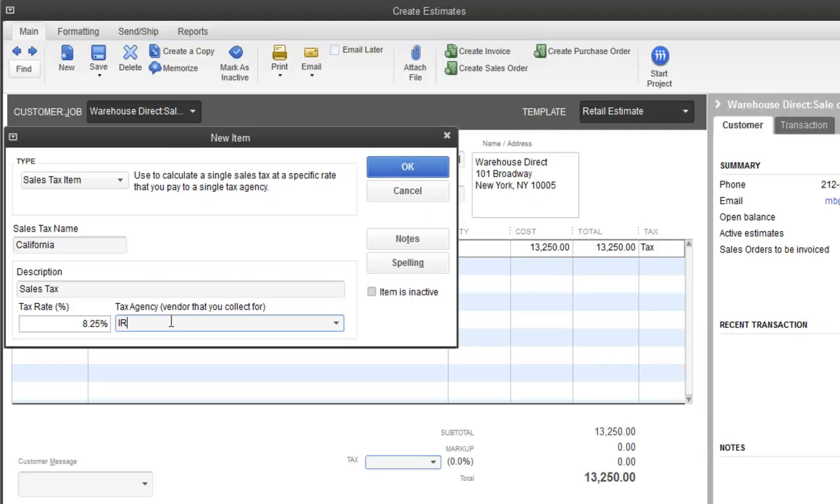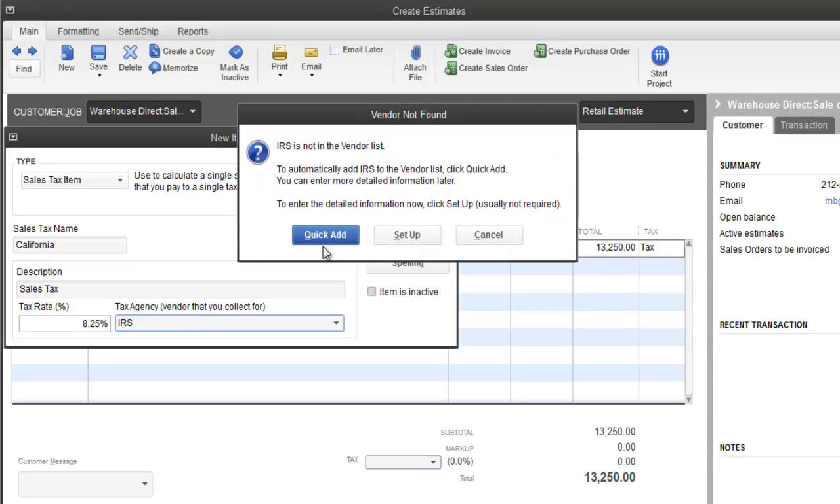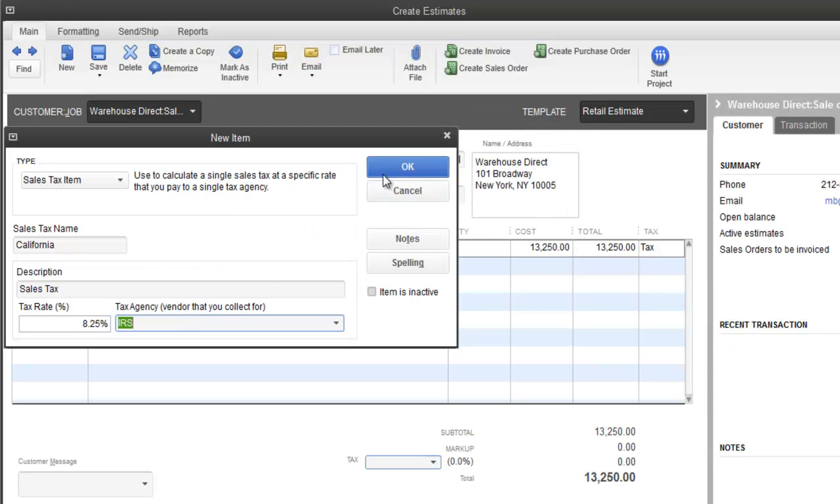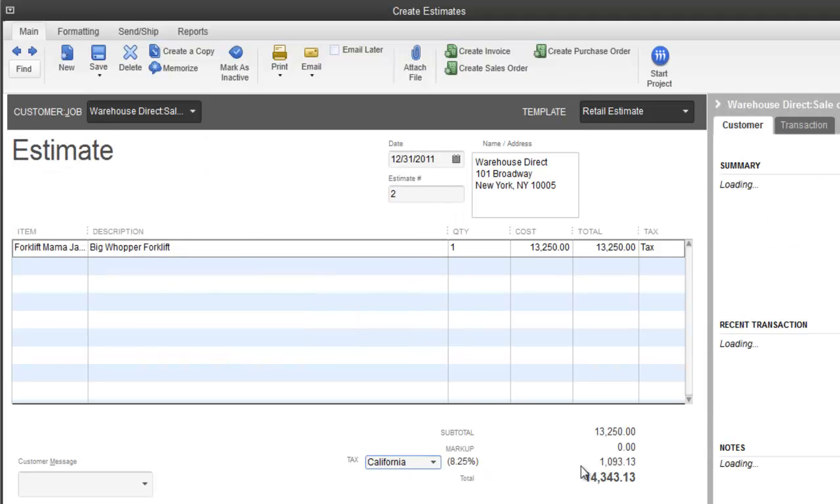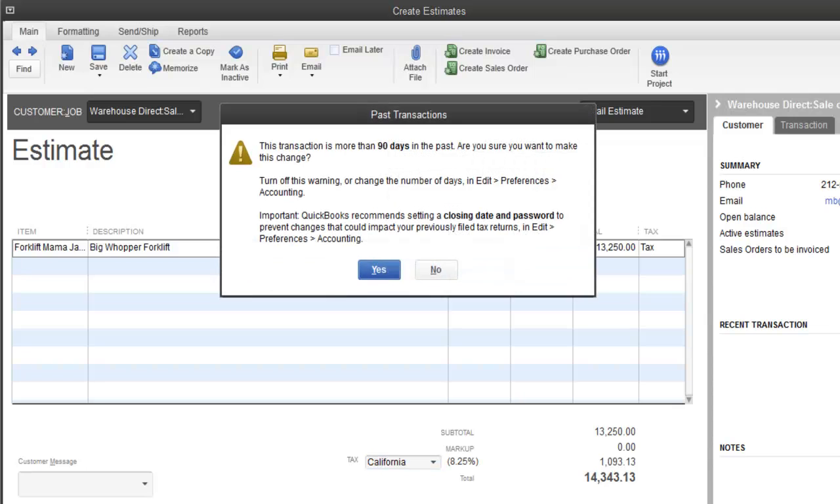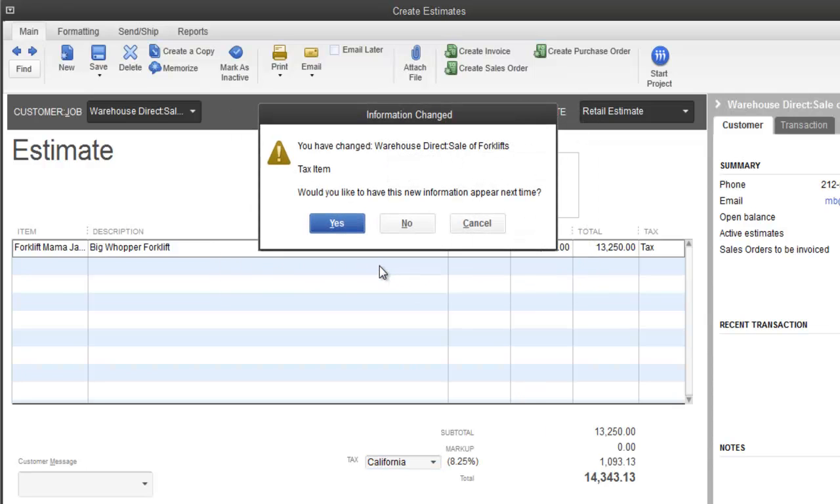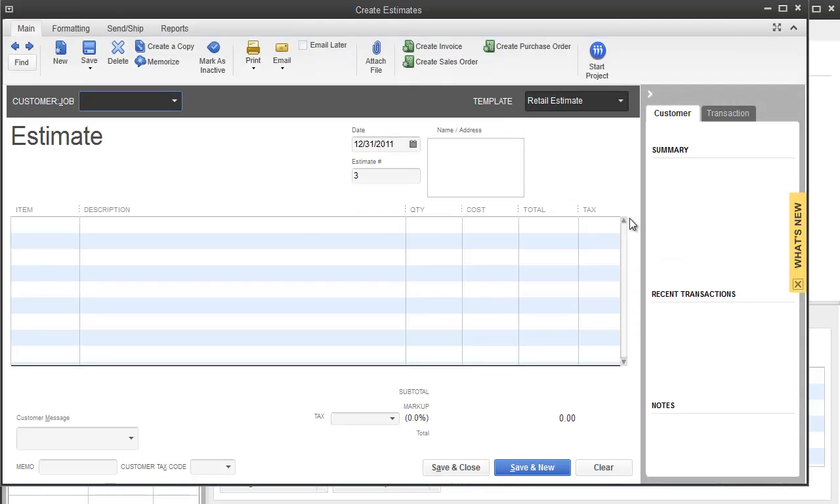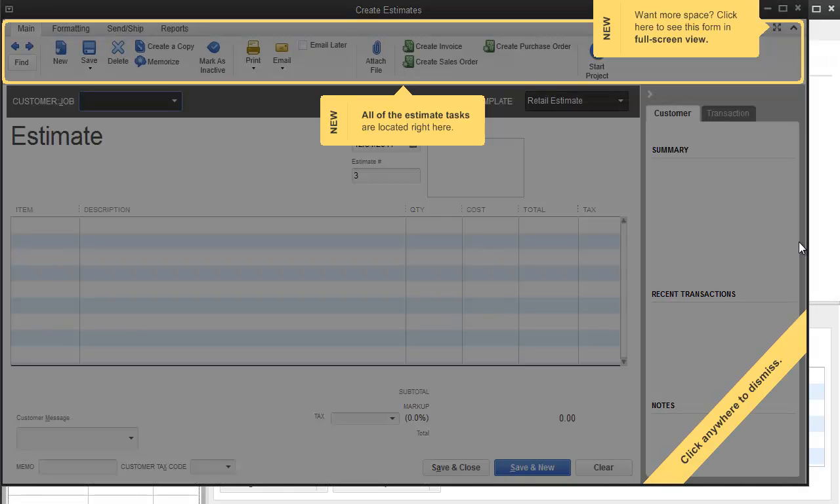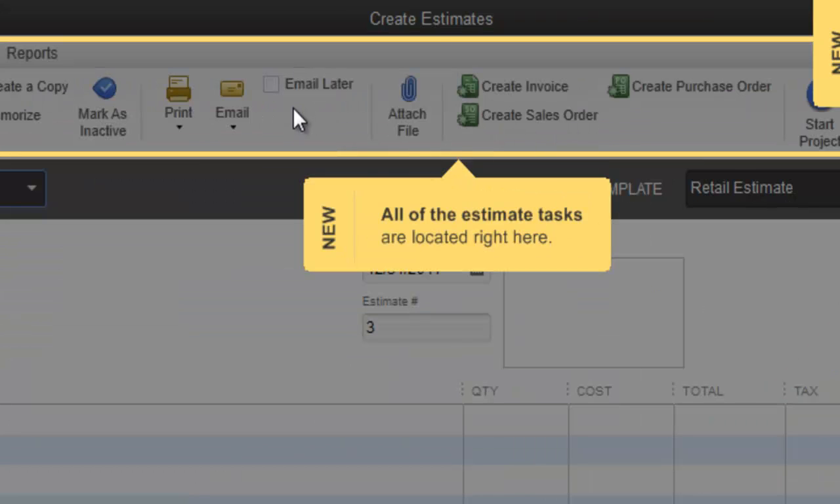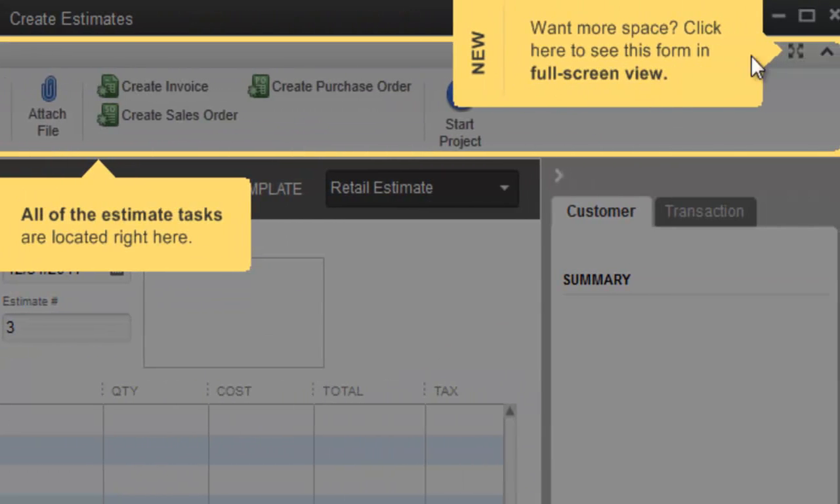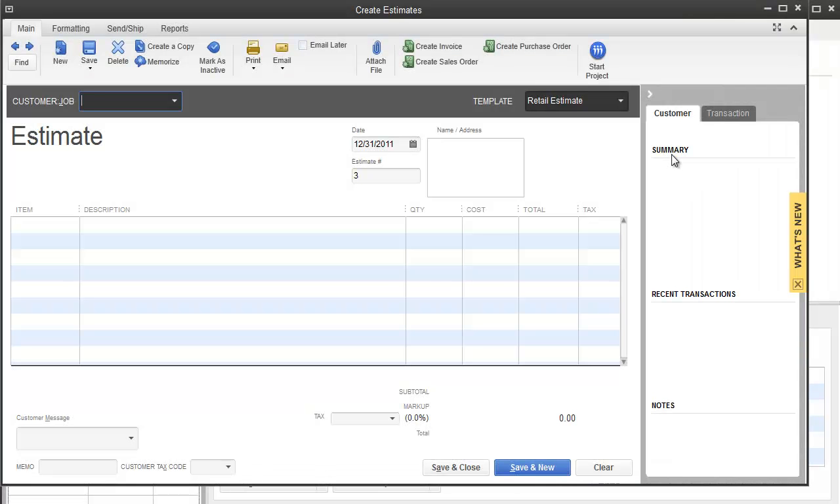And the tax agency we pay is, let's say, the IRS. Hit OK. Quick add. Just for now, hit OK. And yes, it calculated tax over here for us. And basically, save and new, or you could do save and close. I'm going to do save and new for now. I'm going to hit yes. A lot of yeses. One more quick thing I'd like to point out is this thing over here on the side called What's New. If I click it, you will see that it talked about the menu bar up here. Yes, you can do full screen view if you hit this as well. I'm going to click out over here.